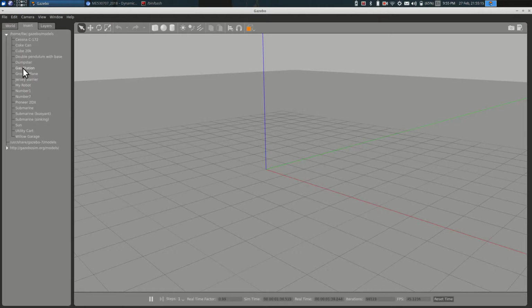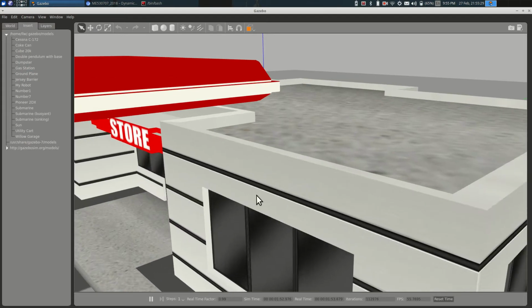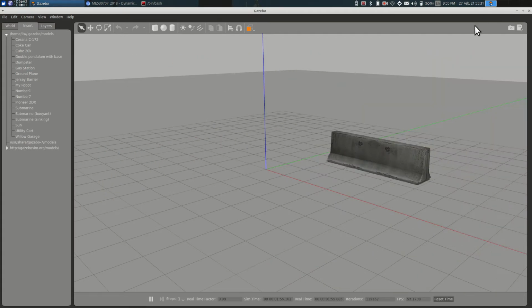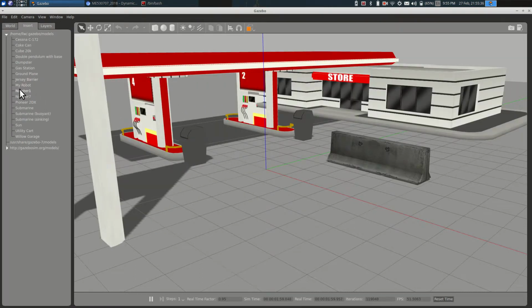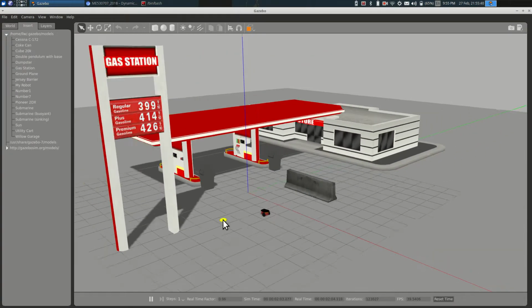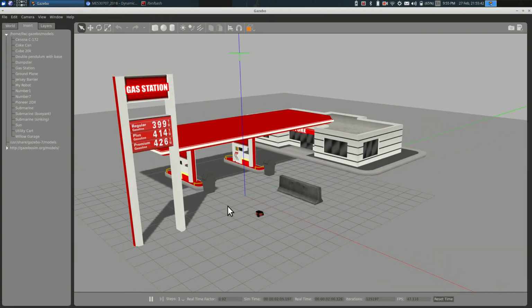And these are different models, and the tutorials will walk you through models. So for example, if we want to insert a Jersey barrier into this world, here's the Jersey barrier. I can put that in there. Maybe I want a gas station. I can put in a gas station also. And I can put a Pioneer 2DX robot here. And so these are all objects that are sitting on the ground plane right now.